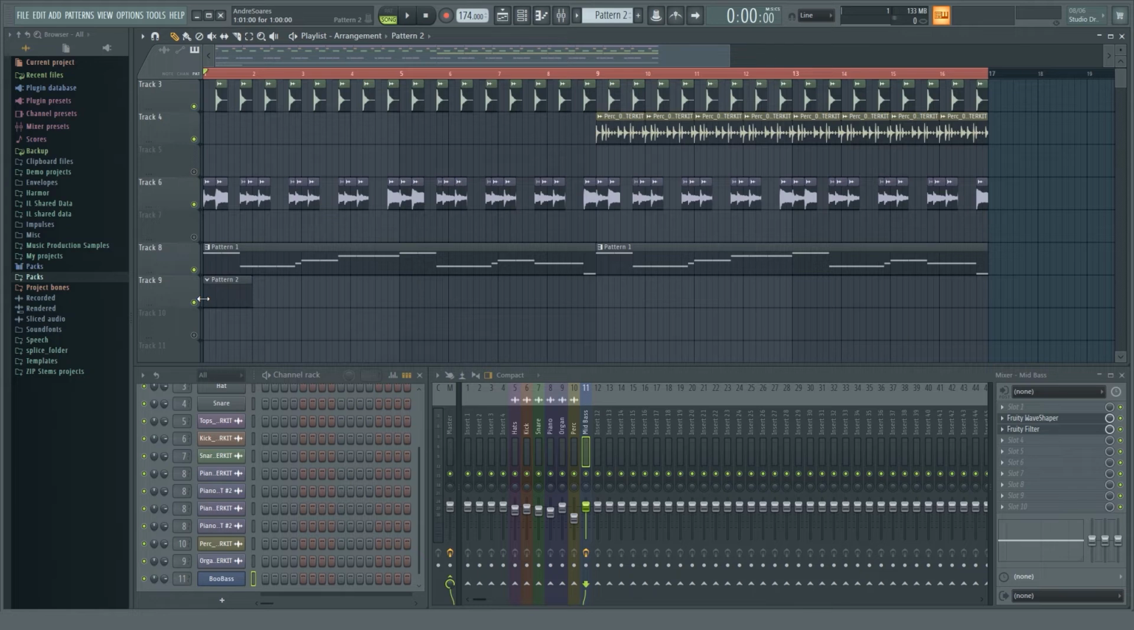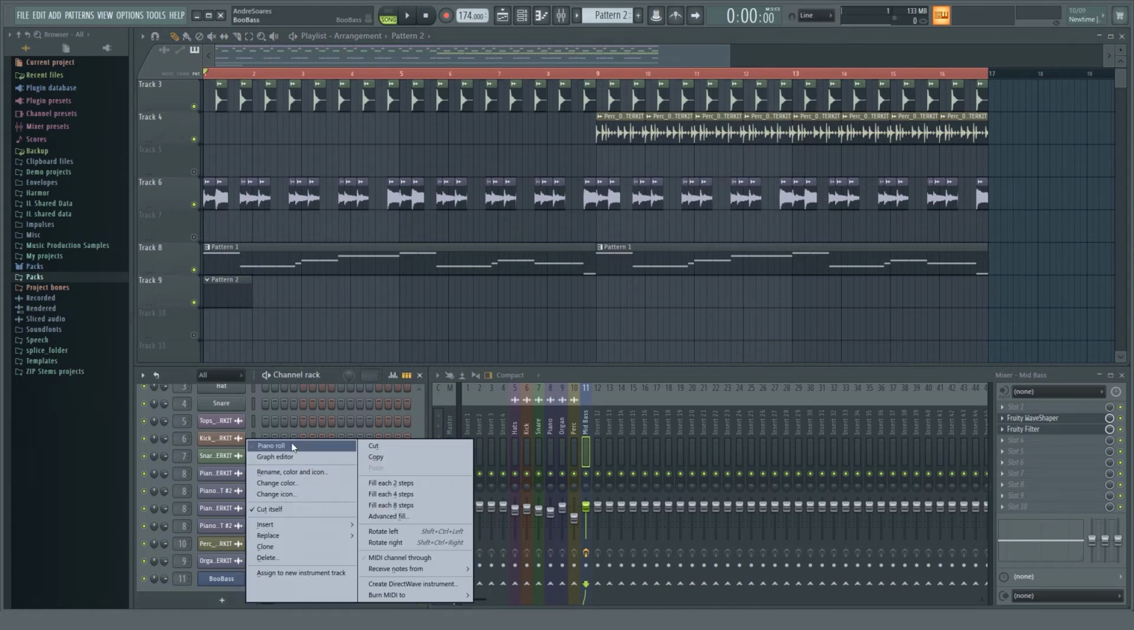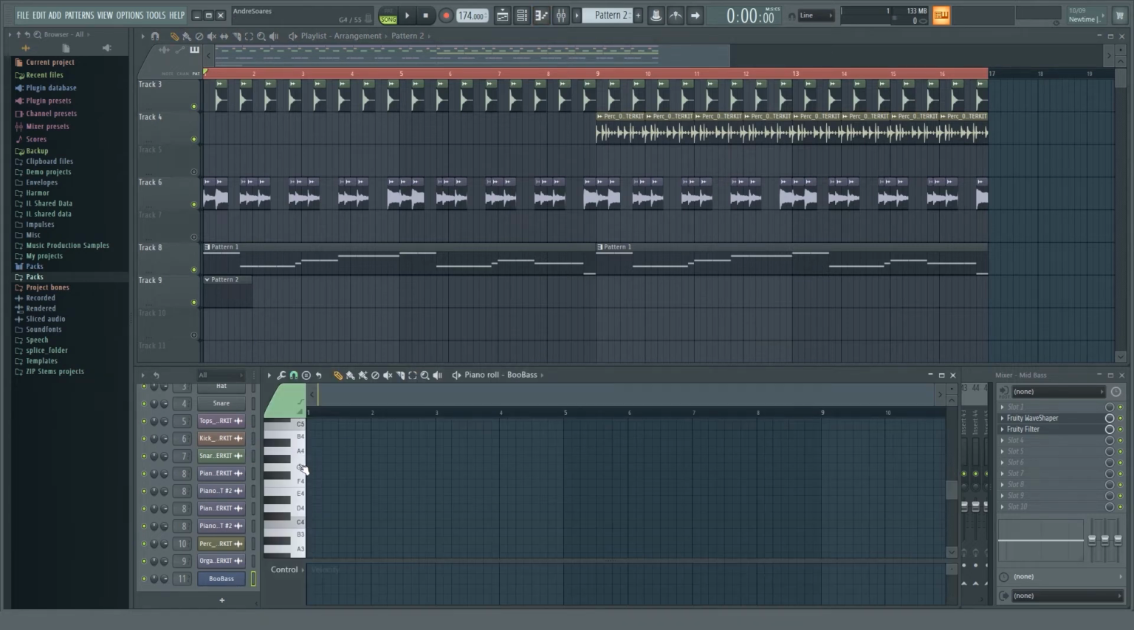Because if we don't change the pattern, we're going to be writing the MIDI on the same pattern as the melody, and things will get confusing when we're trying to structure the track. So we want to have different patterns for different sounds. Now, I'm going to right click on the Boo Bass, open up the piano roll, and start writing a bass line to this track.